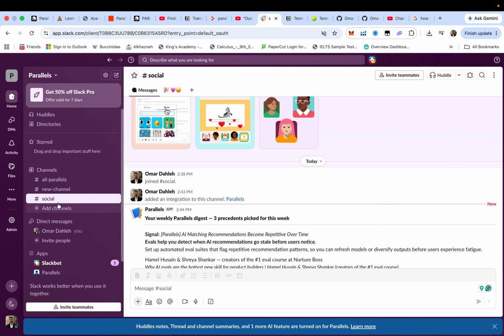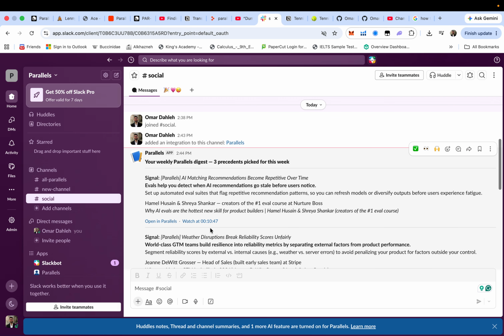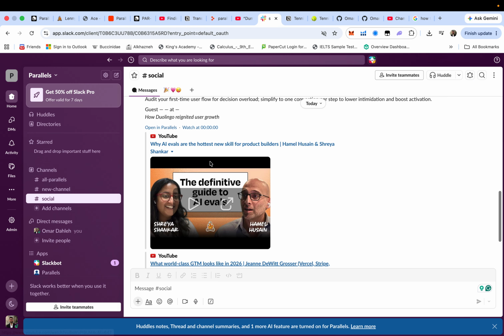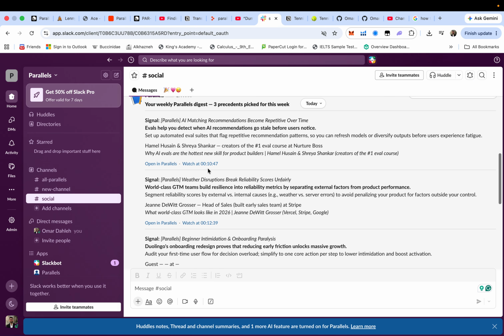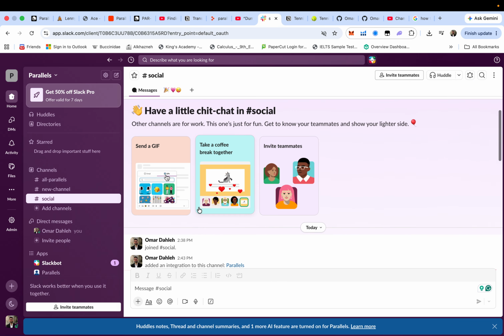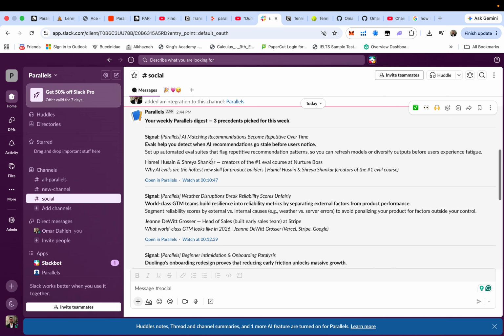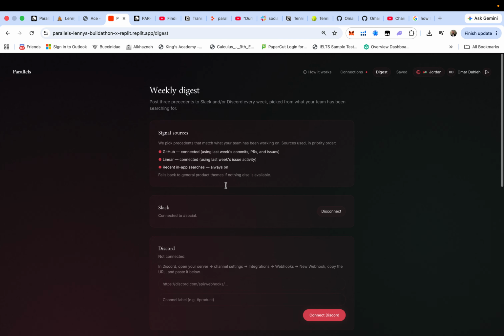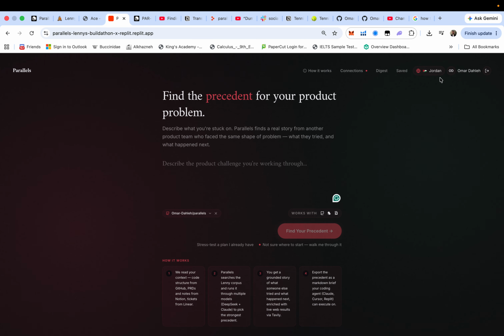It's connected to Slack, and it shows, okay, open pair. You can either open it in parallels and check it out, or you can watch it here. So it'll send the videos from Lenny's podcast, which is connected to YouTube in this case, and what you can watch. So it says, for example, we searched the AI matching recommendations becomes repetitive over time, stuff like that. Beginner intimidation and onboarding paralysis, which we just looked at. So yeah, that's how the weekly digest works.